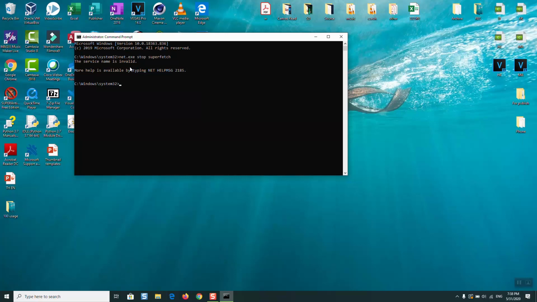To fix the error which appears, the service name is invalid, you want to type net.exe space stop sysmain, and you press enter. It will then show that the SysMain service is stopping, and that the SysMain service was stopped successfully. What Windows has done recently is just changing the Superfish name from Superfish to SysMain. I believe that it's SysMain.